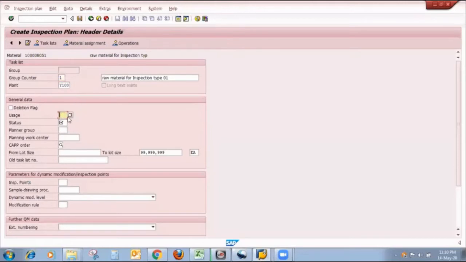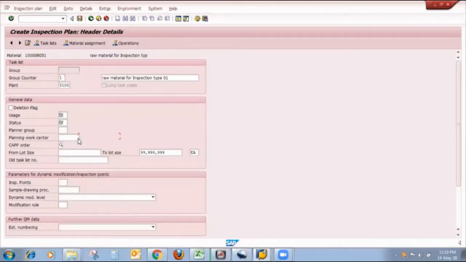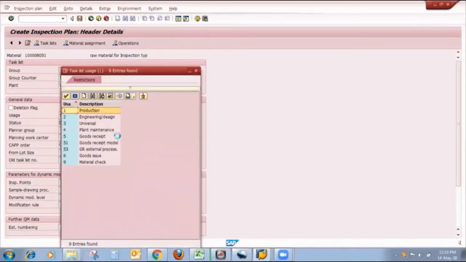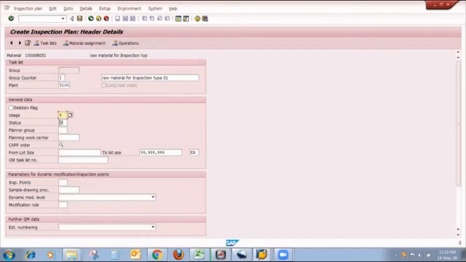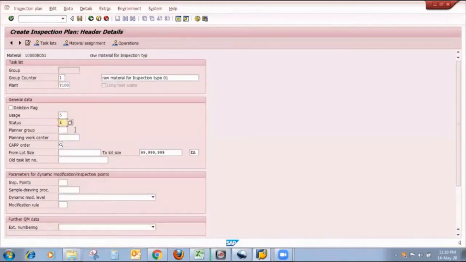Here I maintain usage as 5. As during the QM chart explanation, I told you what is meant by usage 5. Usage 5 is nothing but goods receipt inspection, meaning we have to receive some material against a purchase order. So that's why I use usage 5. Then I use status as 4. 4 means release for general. Some statuses are only for costing, some statuses are only for production, but inspection status 4 is release for general. Now I will click on operation.